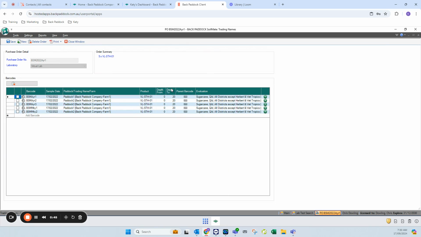In my case, I'm going to say that these first two samples should have been a profile. So I should have had a 0 to 15 and a 15 to 30 matched up. But instead, I've accidentally entered them both as a 0 to 20. So what I'm going to do is simply type in the fields and make those changes.